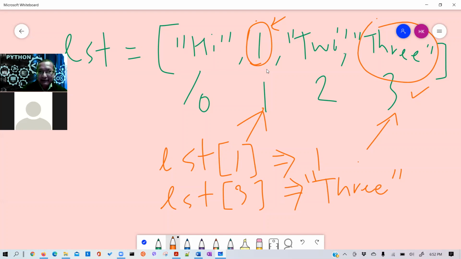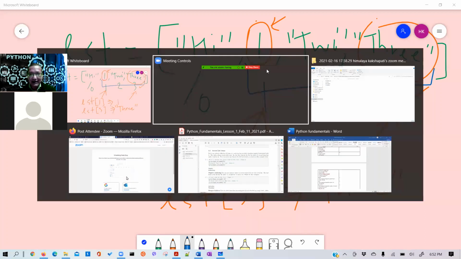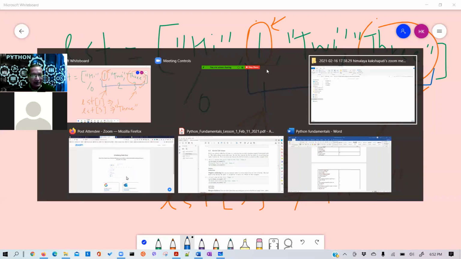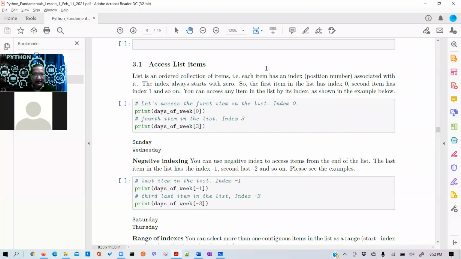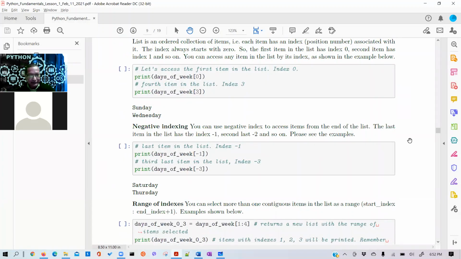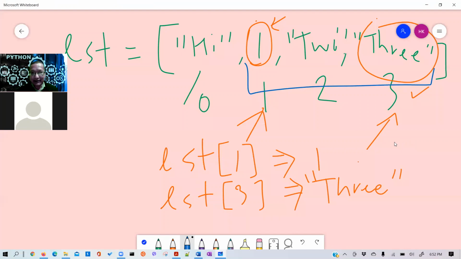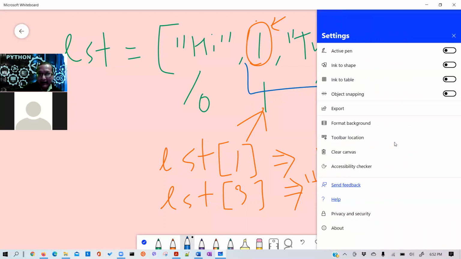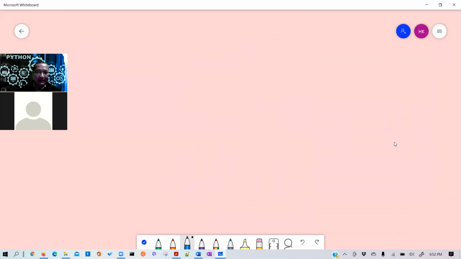Then we'll see how we can access items that are contiguous. Contiguous means together. We'll see that in a minute. So now we know how to access one item. Before we move to range, that's called range, these contiguous items, there's another way you can access.